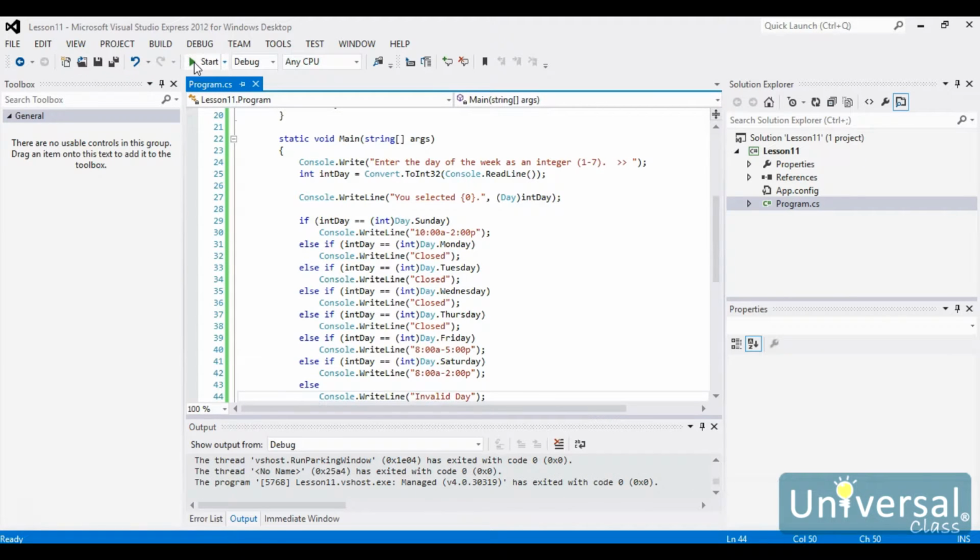So what I can do is ask you for a number, and based on the number that you selected, I can specify what the day and time is. All right, so a bunch of else if statements, and it gets very confusing very fast. We want to shorten that. So what we're going to do is use a switch statement instead.